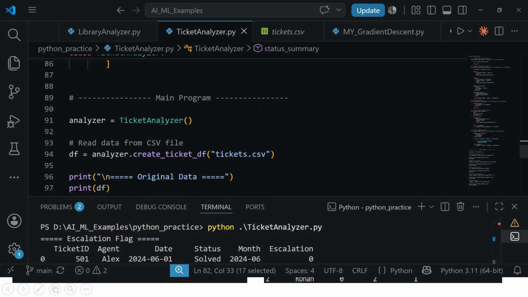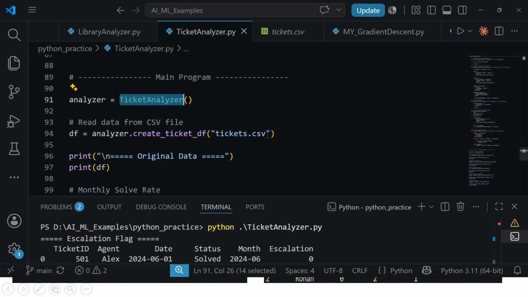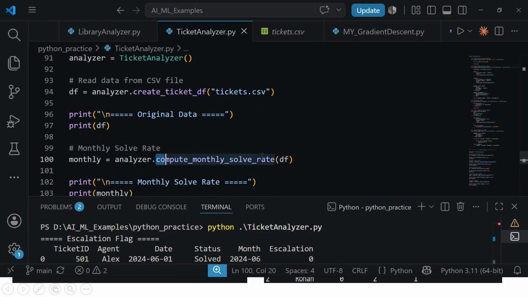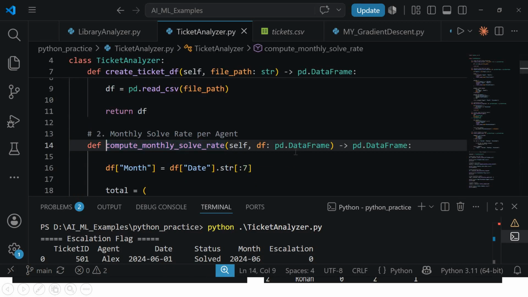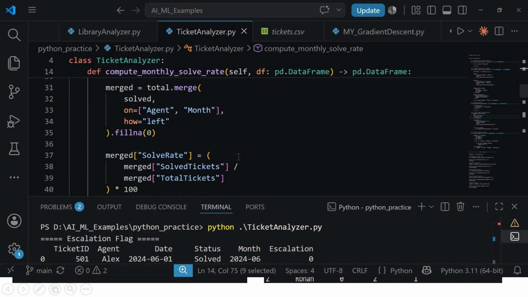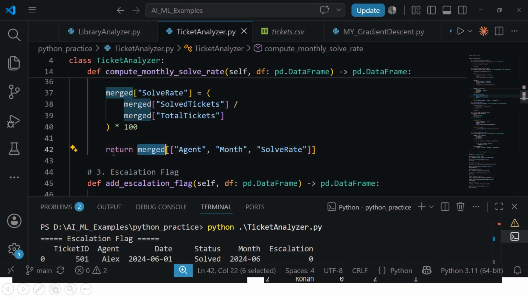Now let me repeat the calling once again. First it is calling create data frame. It takes the CSV file as an argument, returns the data frame, and we display it here. Then for monthly solve rate, it calls compute monthly solve rate. It takes a data frame and returns a new data frame, right? Every time it returns a new data frame. Here we use merge on the data frame, and it gives three columns, right?